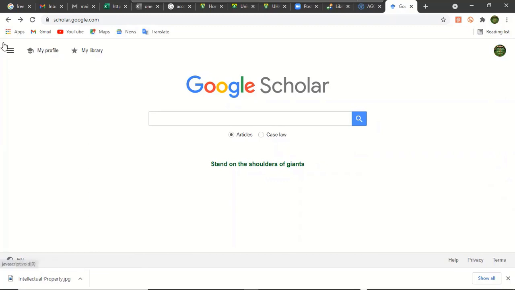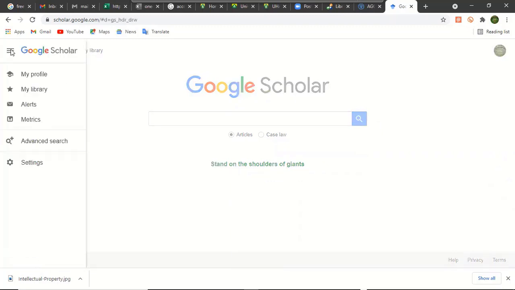Now, the next thing we can get from the hamburger menu here is metrics. You can see metrics here. You can do the metrics for any topic or any particular author. We are not going to go into that. But how about this one, the advanced search?